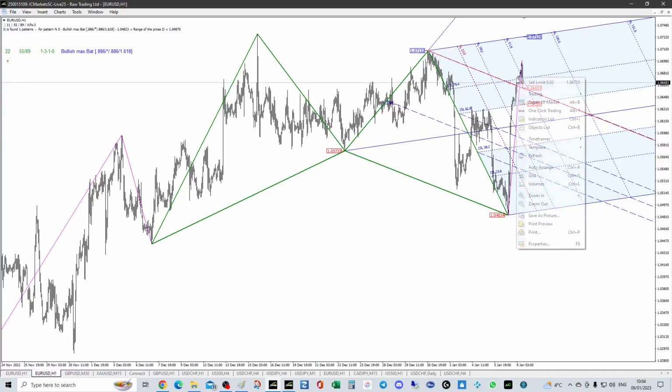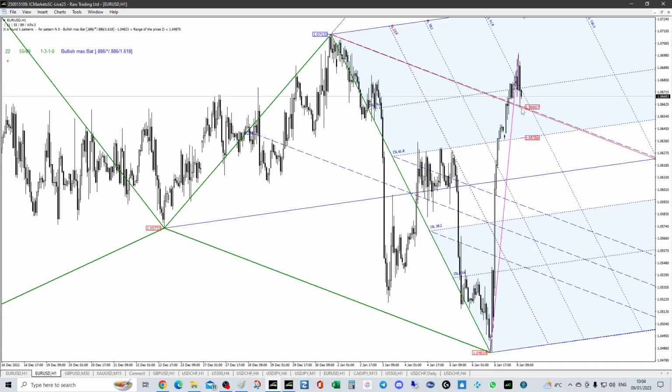Okay, so is that a coincidence? You know, maybe it's a coincidence. It could just be a coincidence, couldn't it? But it's a decent support, and not only was it decent support, but it gave us the precise level to the pip of that support.